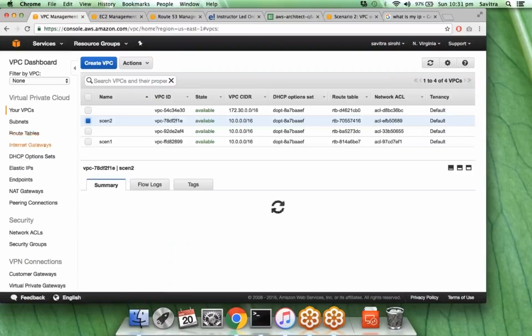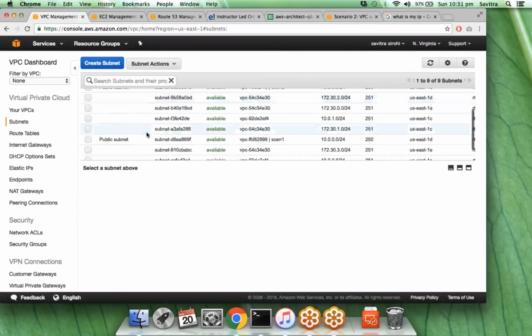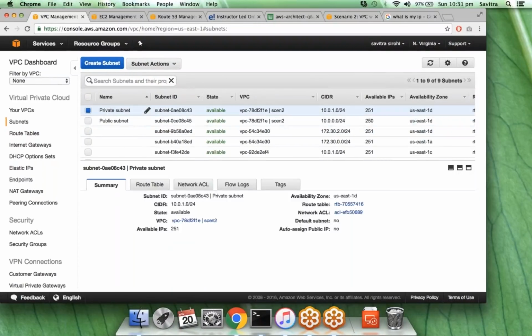All right. Now in the subnets, now we'll have two more. You'll have two more subnets. This is the one which is the private subnet of scenario 2, and this is the one which is the public subnet. And both these subnets are created in zone 1D at the moment. It's not necessary to have that. You don't have to have them in the same availability zone. You can have them in different zones as well. That's not a problem.